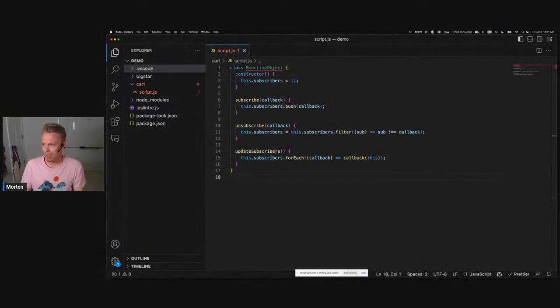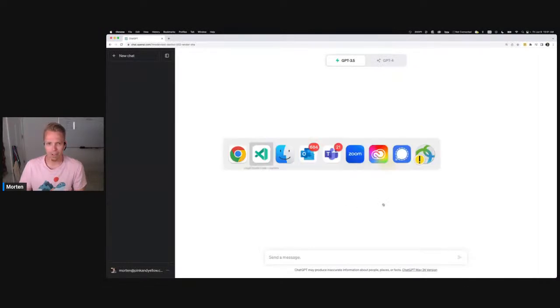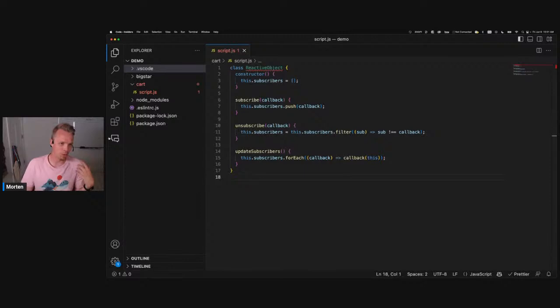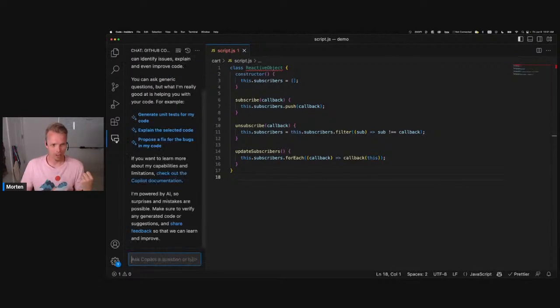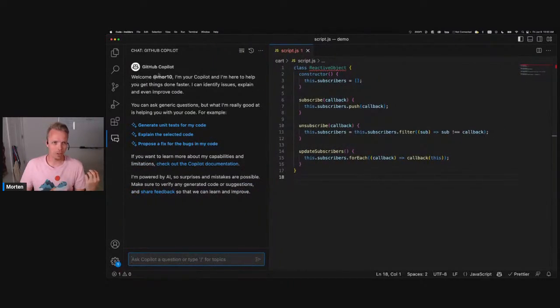This is Visual Studio Insider. And I have the most recent version of Copilot installed, which is different from the Copilot that you see if you're just using Copilot on its own. It sits over here, and it manifests more like a chat interface than the previous Copilot does. It says, hello, Morten, I'm your Copilot. I can do cool things like generate unit tests for the code, explain a selected piece of code, or propose a fix for a bug in code. It's really a chat interface.